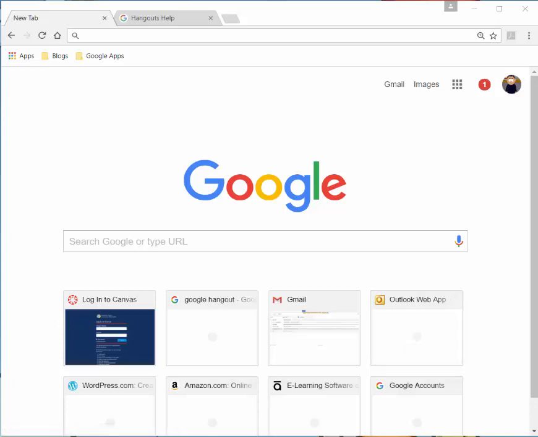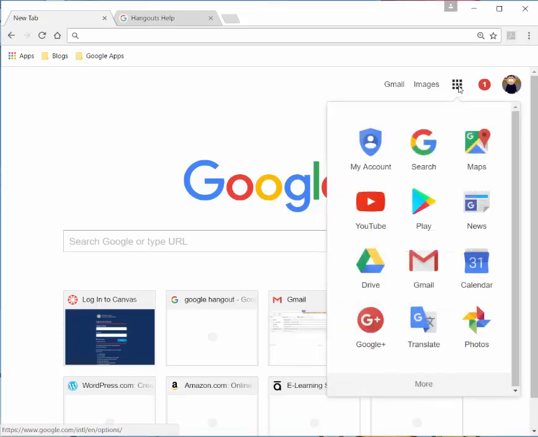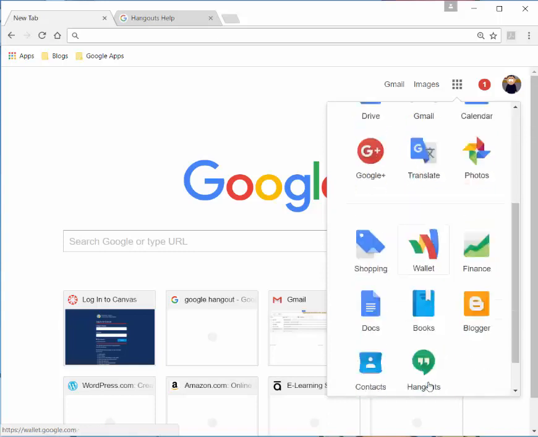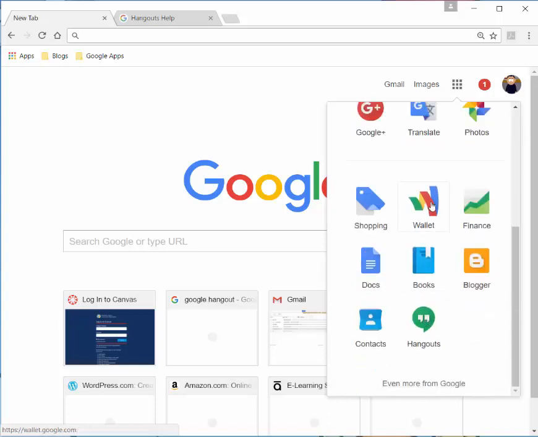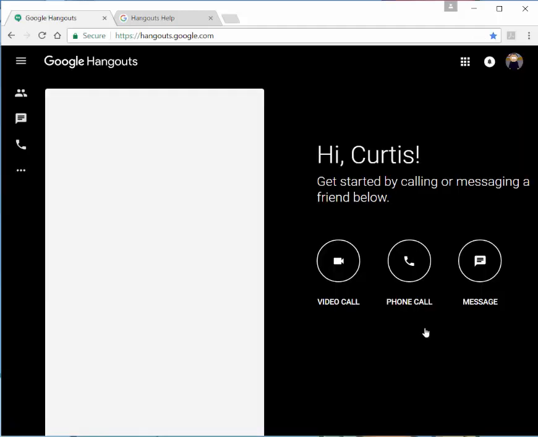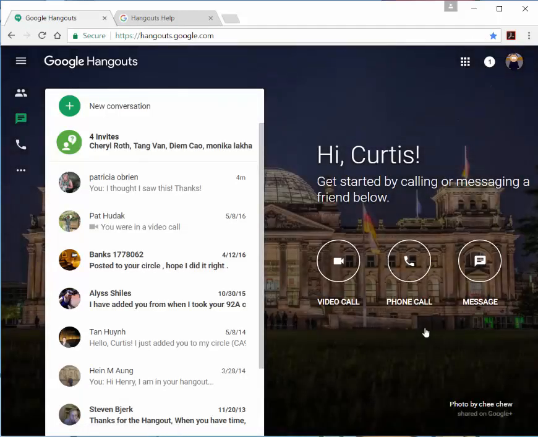Okay, let's take a quick look at Google Hangouts. To get to Hangouts, you need to be logged into Google, and one of the quickest ways to get there is from the Google Apps button. Left click, and then click the More link, and then scroll down if necessary and select Hangouts. And then you'll be taken to Google Hangouts.